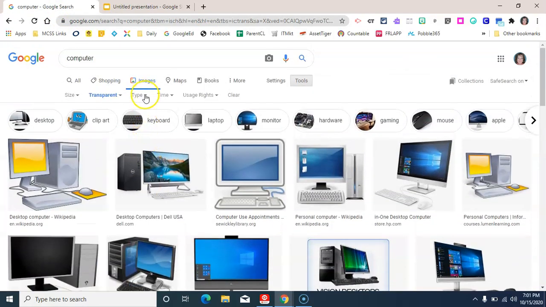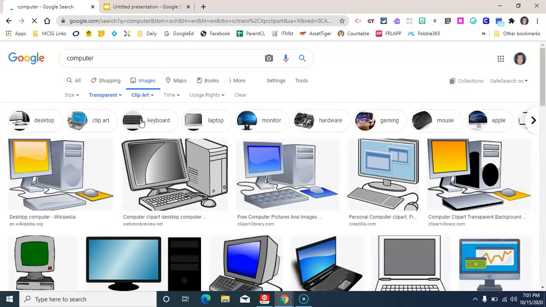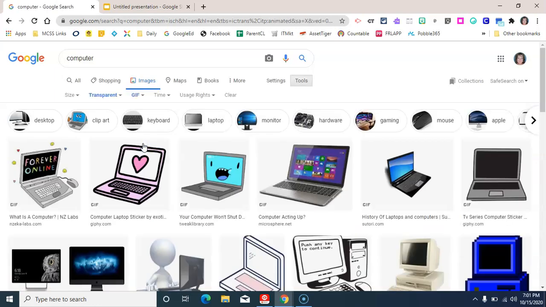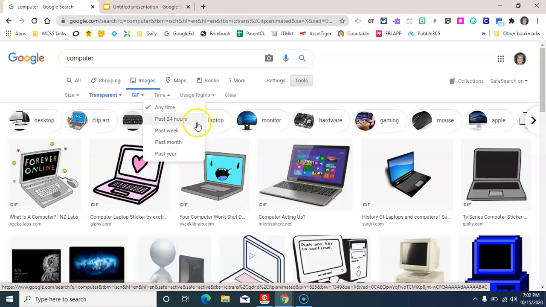The other thing you can do is search by the type of image. So you can have a clip art, which is a kind of drawing of it. You can also have a line drawing of your computer or your image search. And last, you can have an animated GIF. You may sometimes need to be searching for time-sensitive pictures, so you can look for pictures that have been posted in the past 24 hours, the past week, the past month, or the past year.